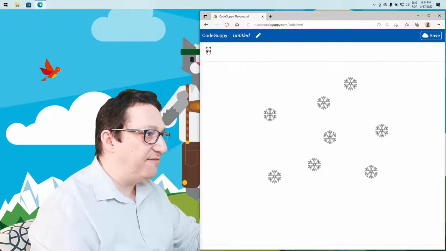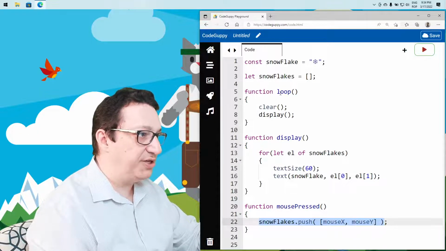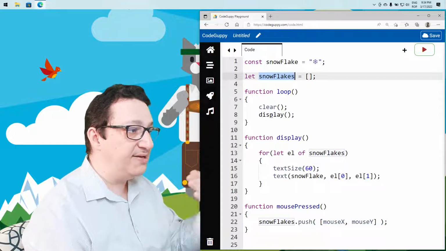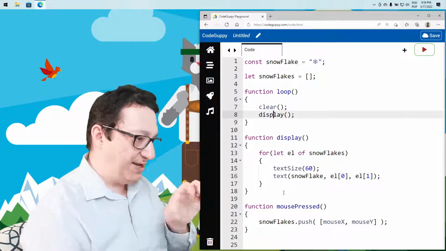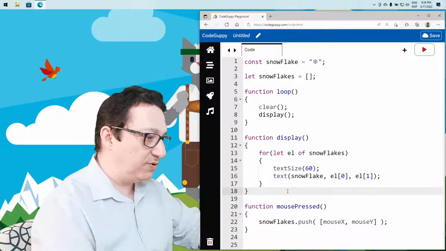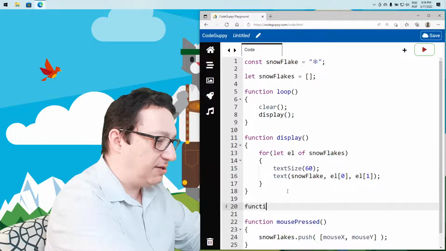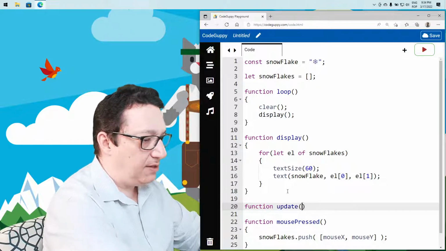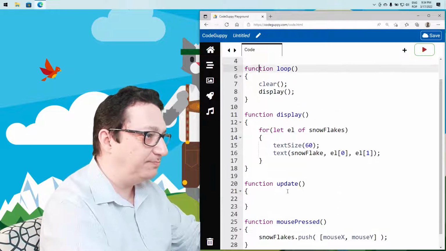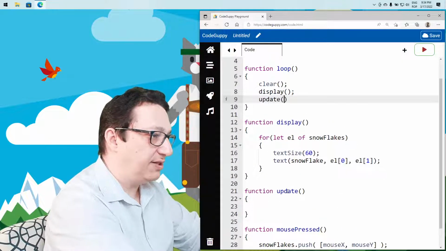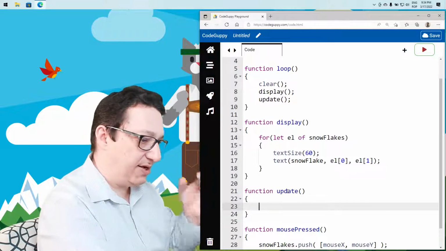But the logic is different. Basically mousePressed is not displaying anything, but rather is pushing into this array, and then this array is scanned really, really quickly and then displayed. So all we have to do now is create another function. Perhaps we should name it update. That will also cycle through all these elements in the array. Let's invoke it after we display, and we'll make them go down a little bit, right?